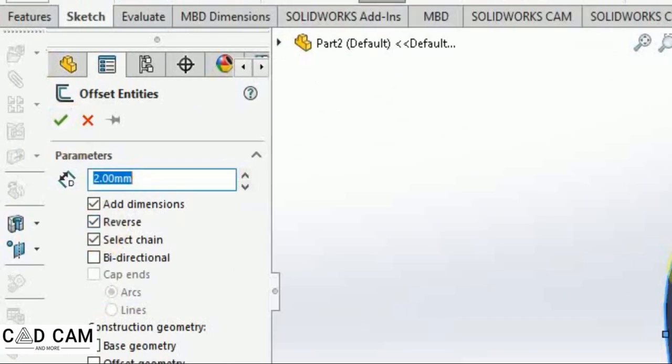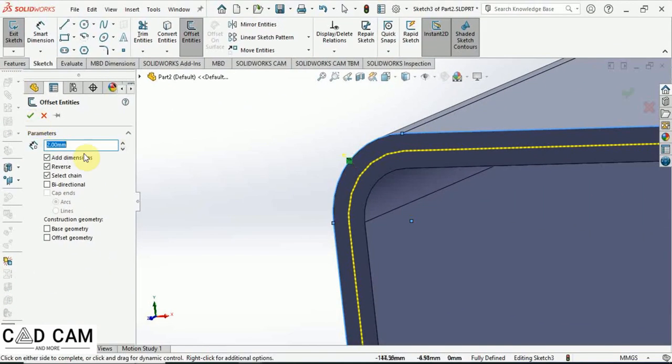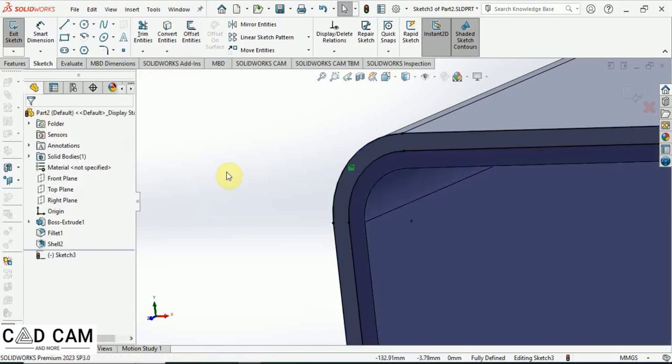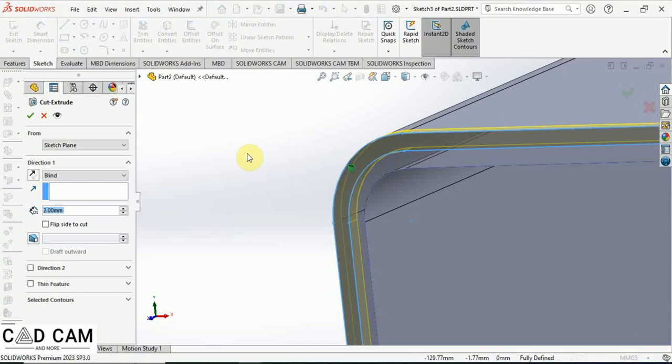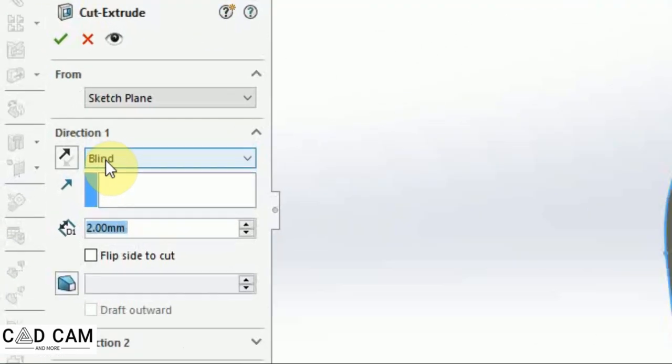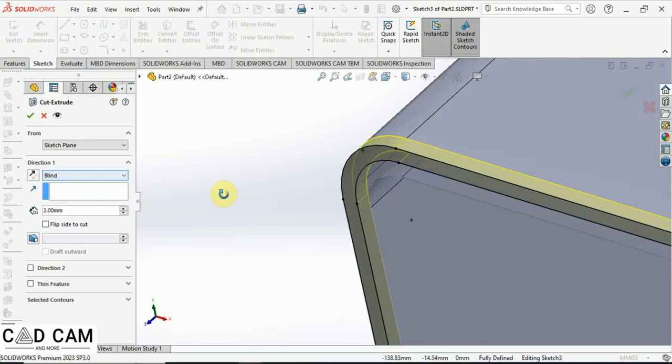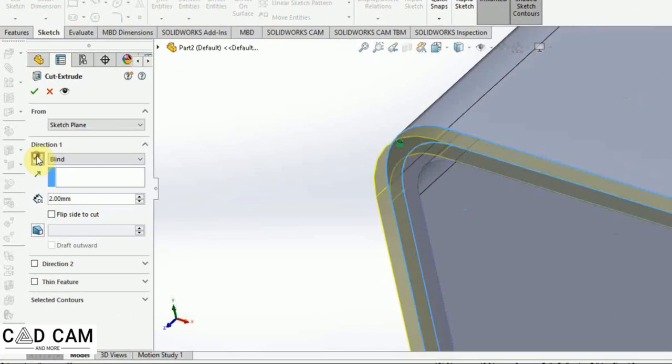In the property manager window of the tool, set the offset distance to 2 millimeters, and if the offset is extending outward, select reverse to correct the direction. Now exit sketch to go back to the extruded cut tool, and in the property manager window, set the depth value to 2 millimeters.